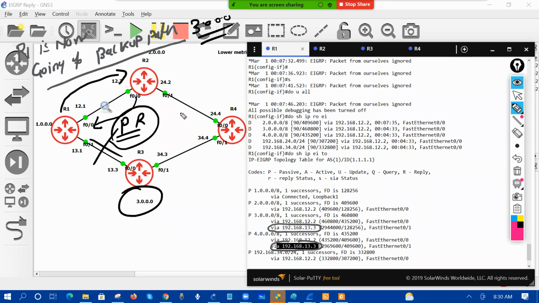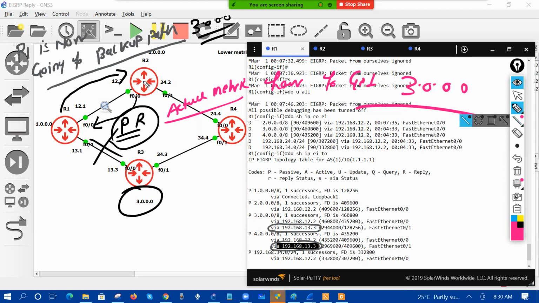And in the positive reply, what happened? They will give you the actual metric, like how to get to the 3.0 network. What's the metric from, right? What's the cost from? What's the distance from me to this network? So R2 will give the actual metric to R1. And in the reply packet they will put the normal information. Now this reply packet behaves like your update.